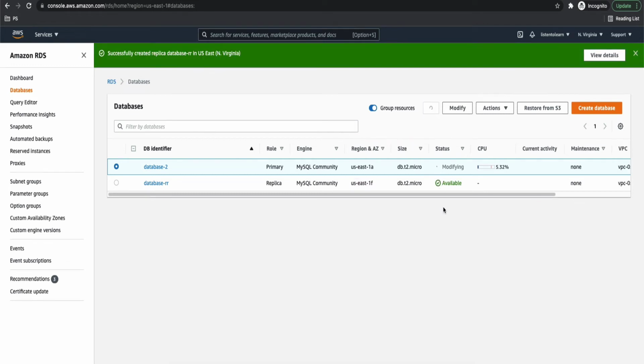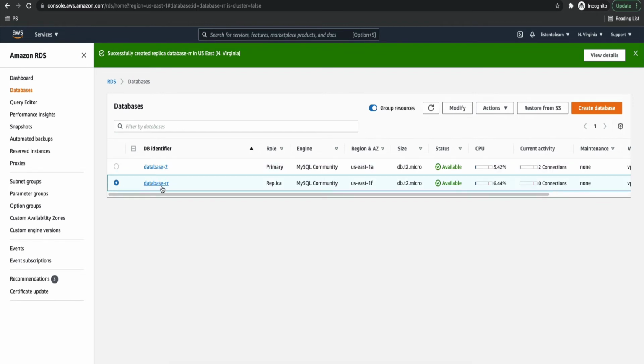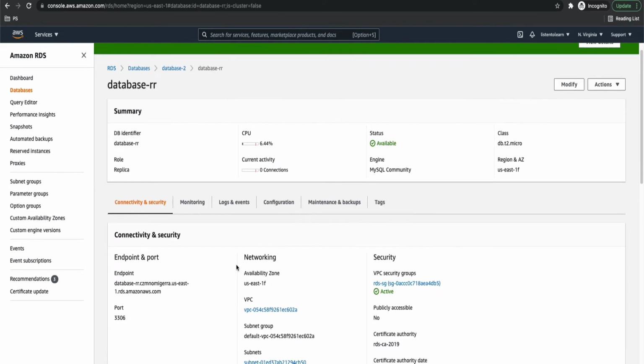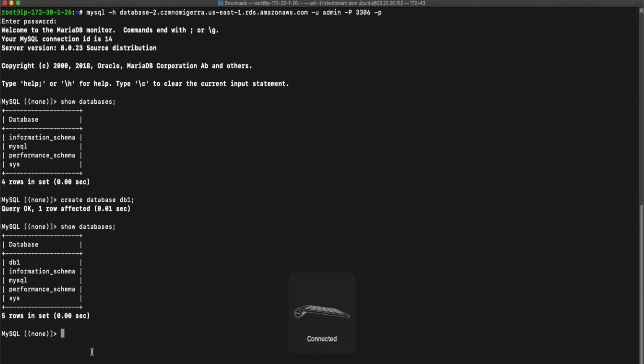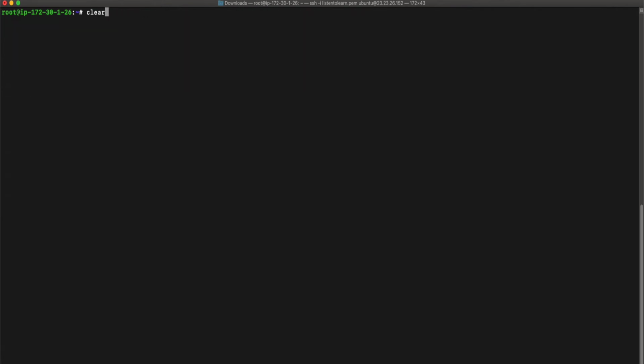So read replicas are very useful when your database is handling read-heavy operations. You will get a separate database endpoint as well as port to connect to your read replica, and you can redirect all your read queries to the read replica from your application.